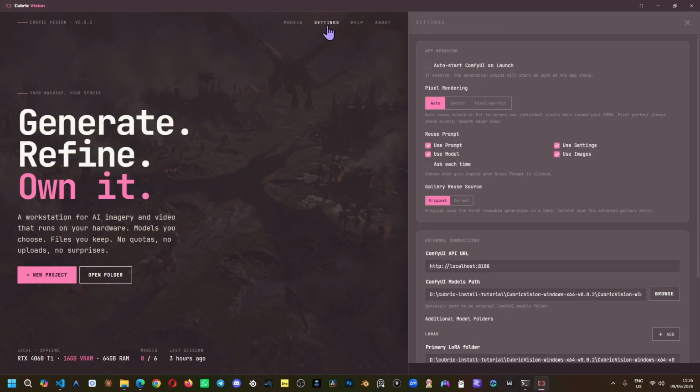Let's go into settings. This first setting, auto start ComfyUI on launch, basically does that. It starts ComfyUI as soon as you start the app. If it's off, then the first time that you use an operation that needs ComfyUI, it will start ComfyUI once.